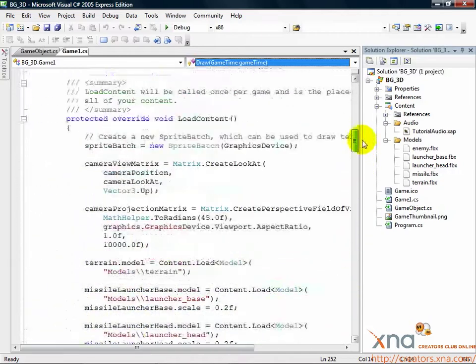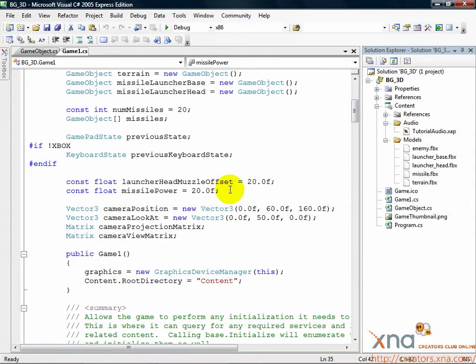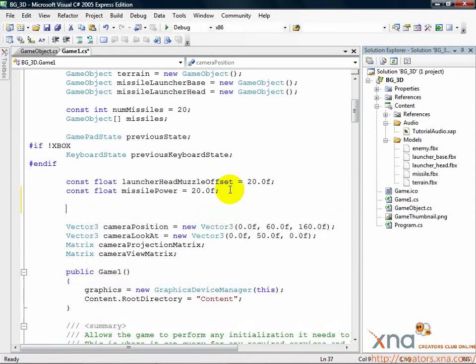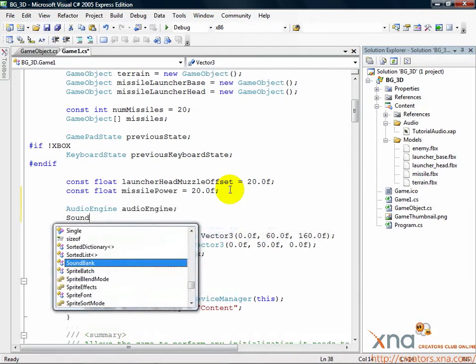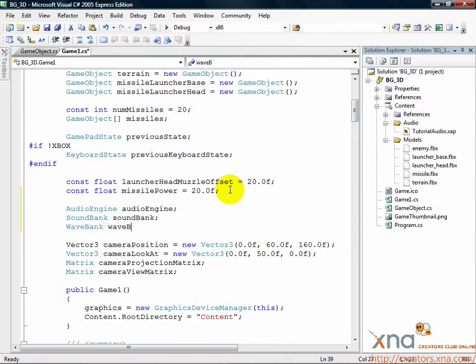Find where you added the two constants for your missiles, const float missilePower = 20f. Below that, add the following lines. AudioEngine audioEngine, lowercase audioEngine. SoundBank soundBank, lowercase soundBank. WaveBank waveBank, lowercase waveBank. These three objects represent what you'll need to play audio. The WaveBank class holds the raw audio data. The SoundBank class contains the cues you'll call to play the waves, and the AudioEngine ties it all together. Now that you've declared the variables, let's instantiate them.